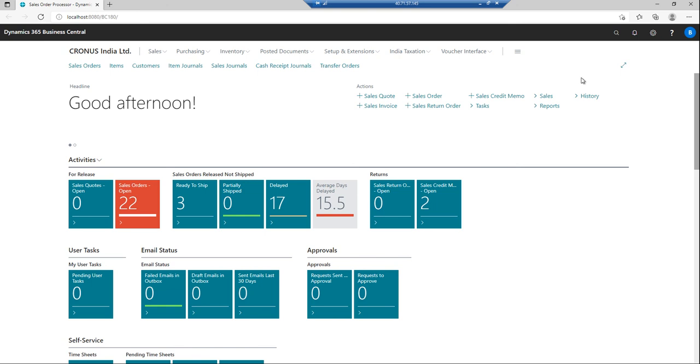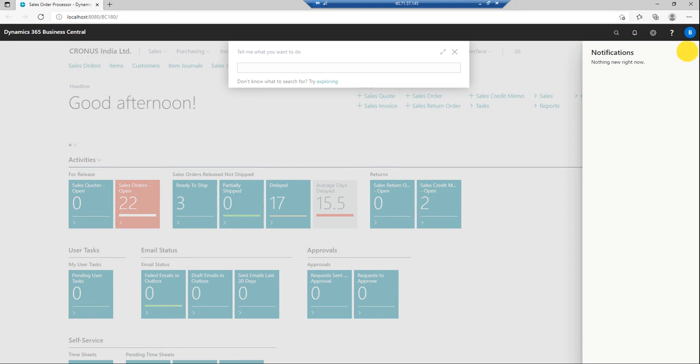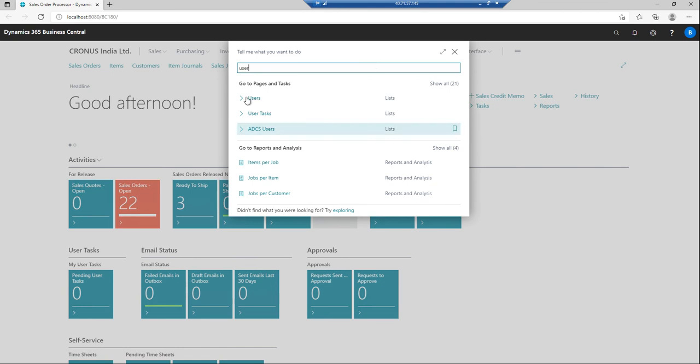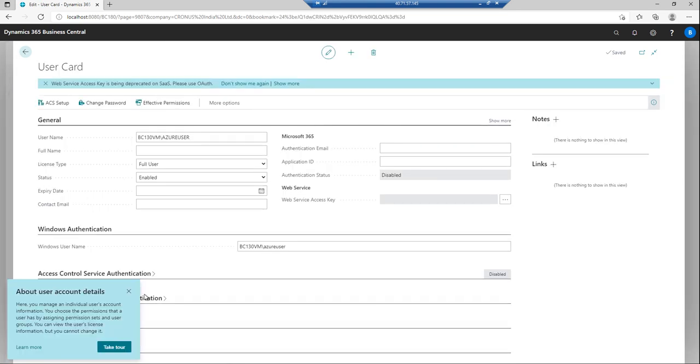So perfect. Again, if you want to see any users, you can click on the application. This is instantly available. You can see that the default user was already there. So go to users and see the Azure user is already enabled for this particular system.